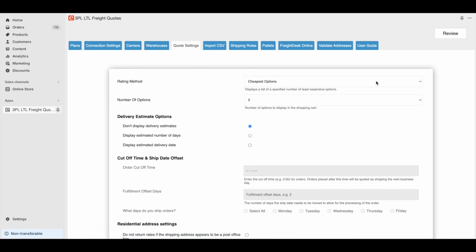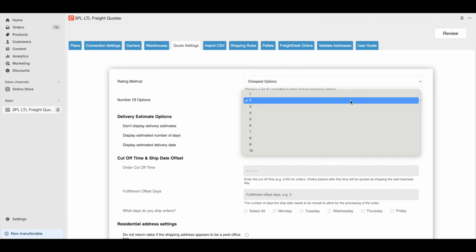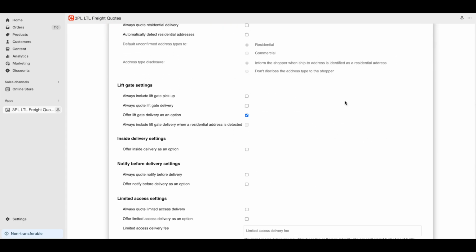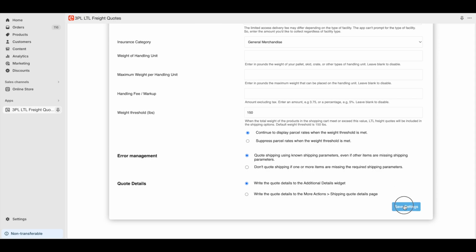For now, we're going to choose the rating method of cheapest options, and for the number of options, select 2. Scroll down to the liftgate settings and choose Offer Liftgate Delivery as an option. Scroll down to the bottom of the page and click Save Settings.